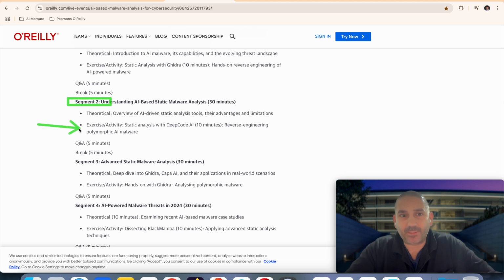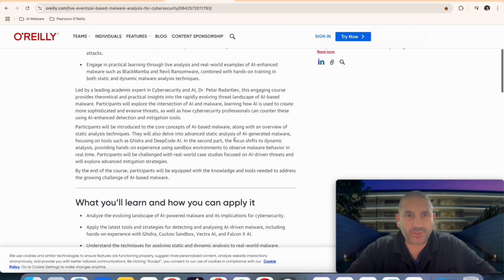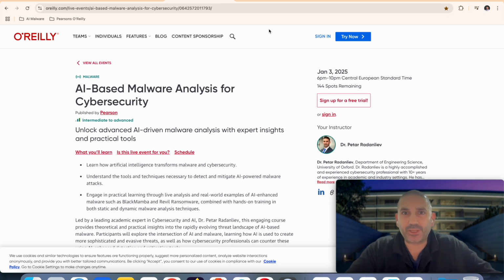So it's going to be like an example of an activity at the end. So Deep Code AI is going to be one of the activities that I'm going to show for 10 minutes. And that's the reason why I'm recording the video, not for any promotion or any kind of form.